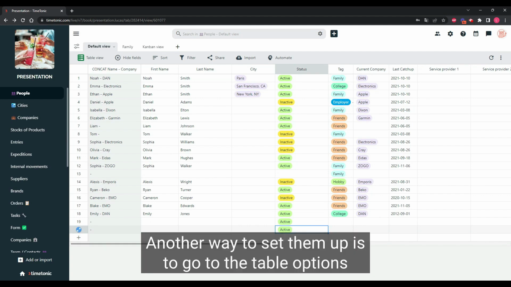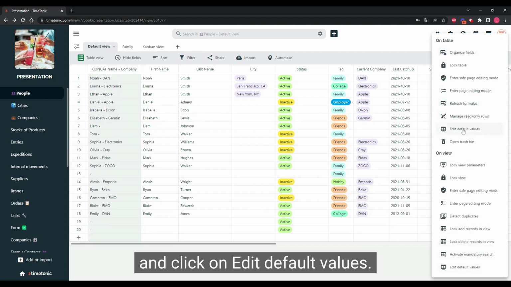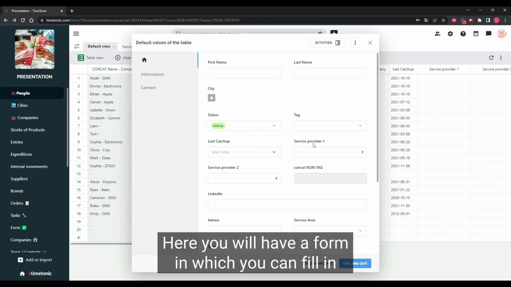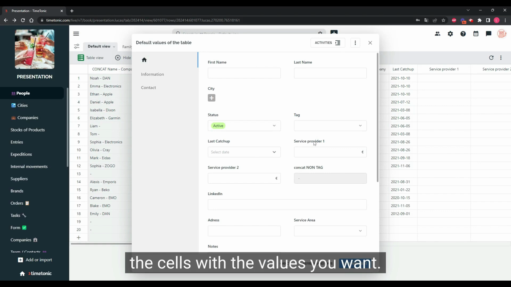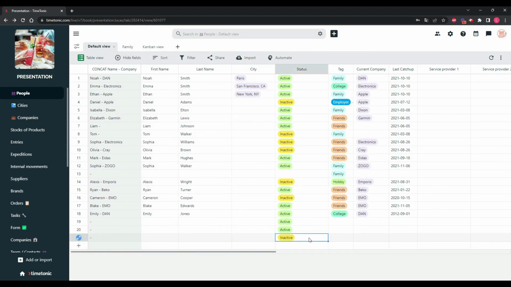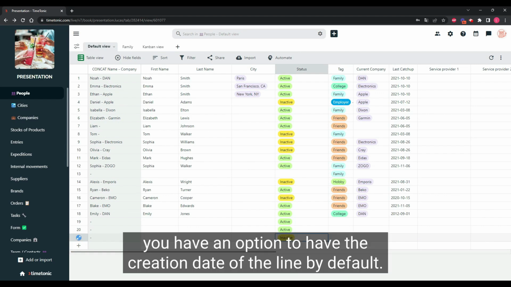Another way to set them up is to go to the table options and click on Edit Default Values. Here you will have a form in which you can fill in the cells with the values you want. Namely, in a date field, you have an option to have the creation date of the line by default.